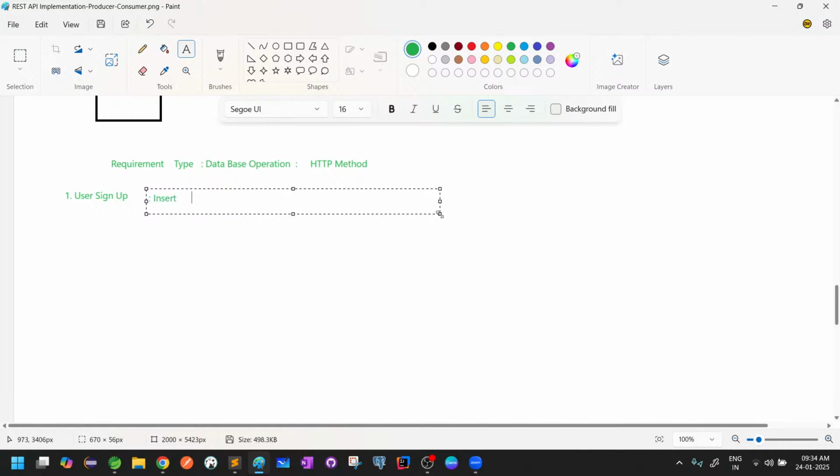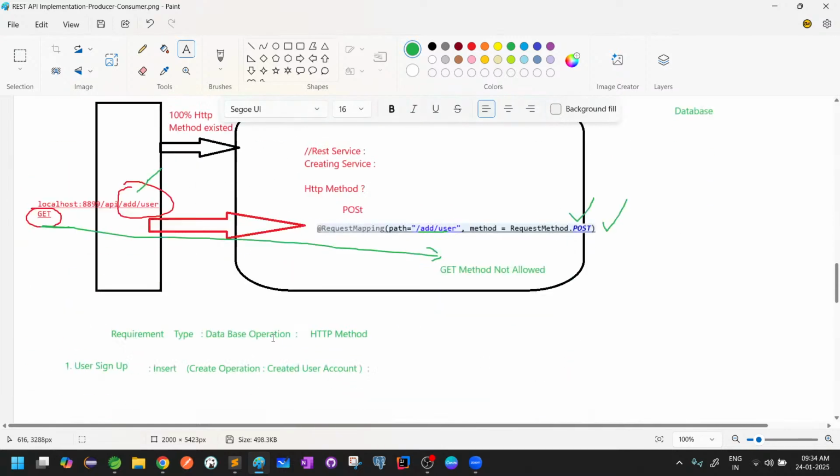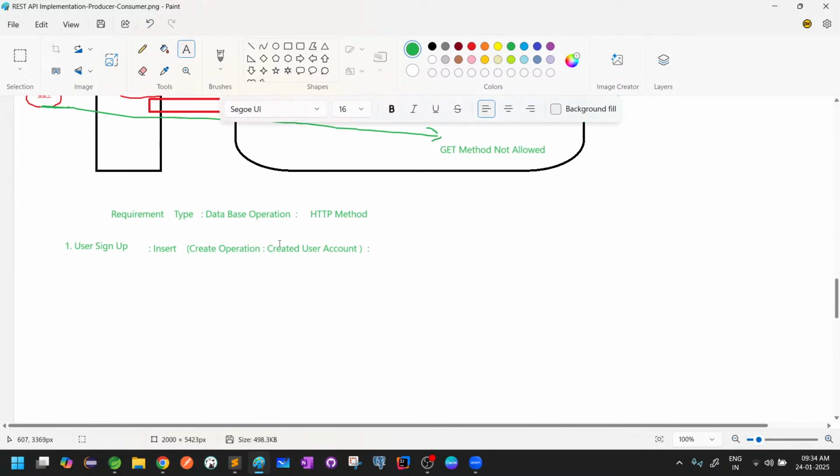Insert operation will happen. So that means what is happening in this case? Create operation. Nothing but, what is the point here? A user account is created. Create user account. Based on this requirement, you identified that it is inserting data into the DB level. Nothing but you are creating. It's all CRUD operations, I said, right? That's why I used the word create operation. So nothing but what happened, a new user account is created, a new insert record is added into the table.